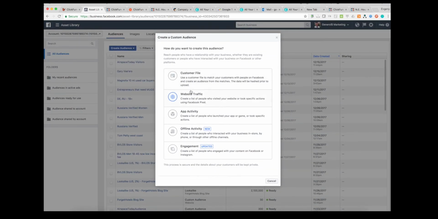Okay, so there are a bunch of different ways to do things. If you have a large CRM file with emails and phone numbers, upload that. Facebook will try to match it up to people's Facebook accounts, and then you can serve them up ads, because the second sale is very important.